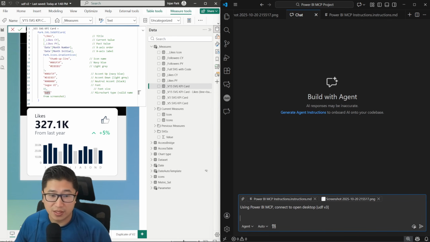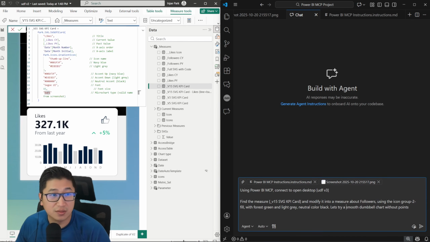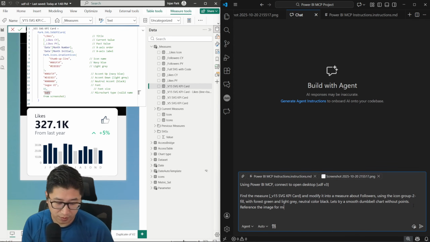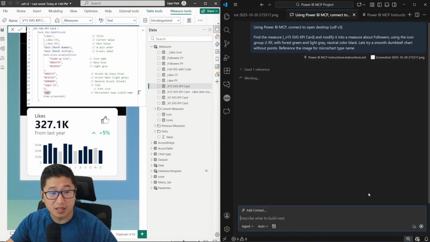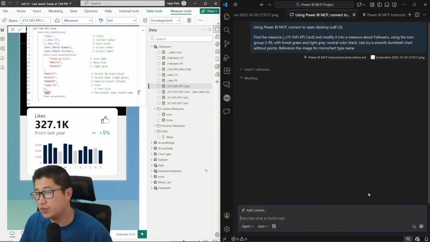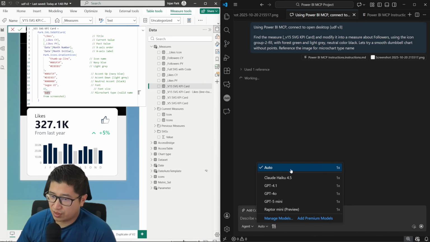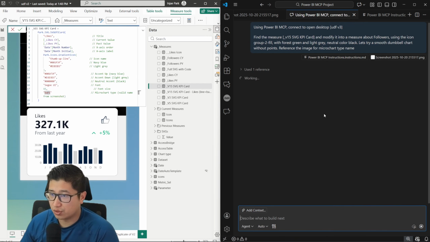And I'm going to just try to see if I can say, find this measure, modify it to be a measure about followers using this icon with the forest green and light gray, what we had in the beginning. Let's try smooth dumbbell chart without points, and we'll just see if it works. Reference the image for micro chart type name, and we'll see. If it doesn't, then I will be a bit more disappointed, because it obviously can do things, but also very obviously maybe the free version just is not good enough to actually work with it.